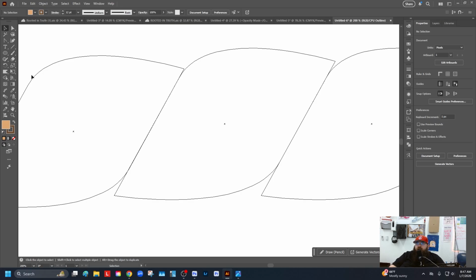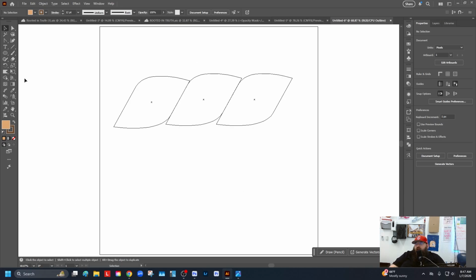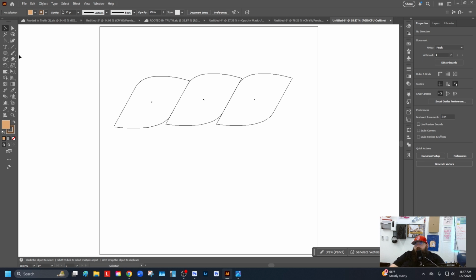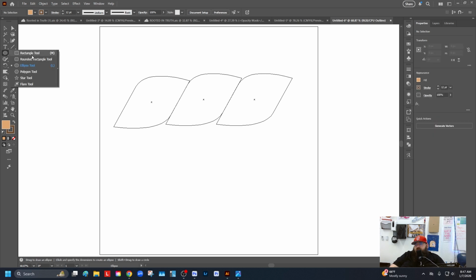All right. Now we need to do one more thing. I'm going to zoom out. So this is what it'll look like in our mode here. Okay. So that should be good. Okay. I'm going to go back to outline view. Control Y. All right. We're going to take our rectangle tool now.